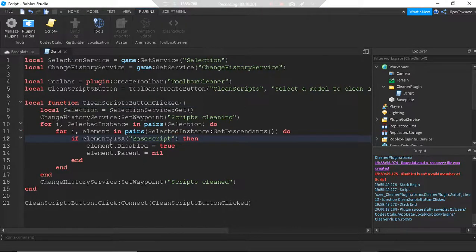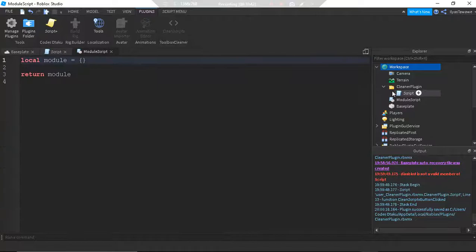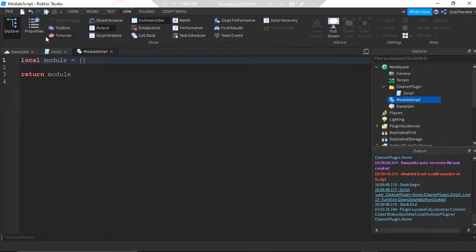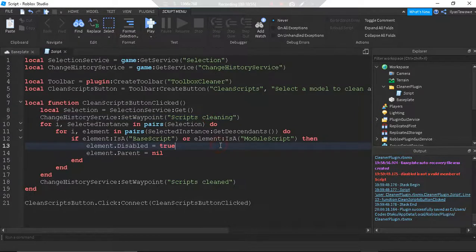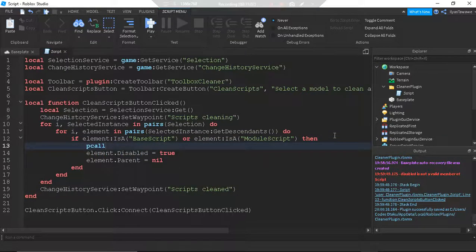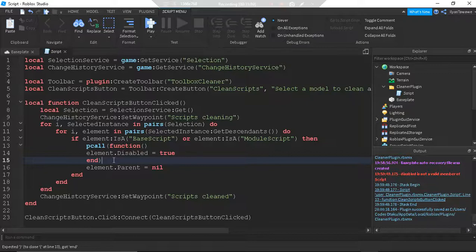Okay, here, if element is a base script or element is a module script, so if any of those, then do this. Alright, by the way, does a module script have Disabled? I don't think so, right? Yeah, I think it doesn't have that. Well, let's see. Probably not. Yeah, it doesn't have it, so it will error if we do that. Now there are two ways to actually fix this. The first way is wrapping this in a pcall function and then doing this, right? And this will work, but it's not the best solution. So here's what I'm going to do.